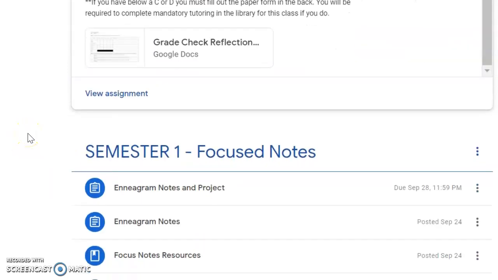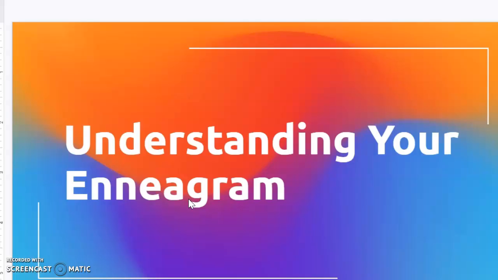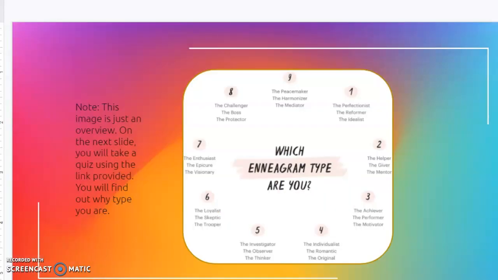So now that you finish your grade checks, you're going to go down to the Enneagram project because it's right by our focus notes, and I wanted you guys to be able to take notes as well as do your Enneagram project. I will be grading your notes as well. Okay, so understanding your Enneagram.